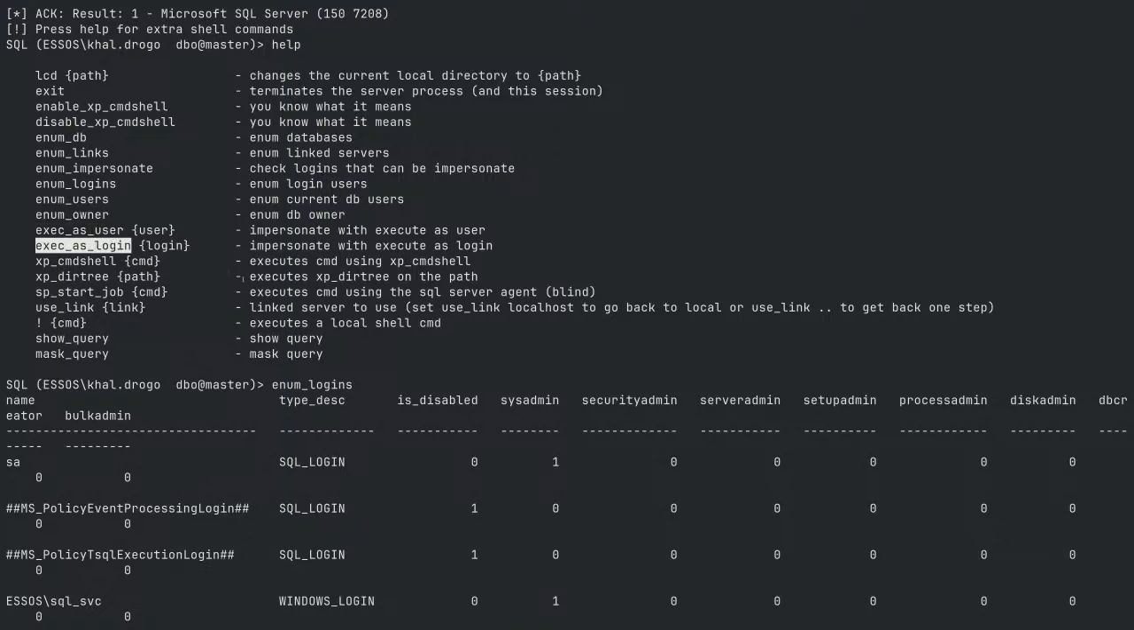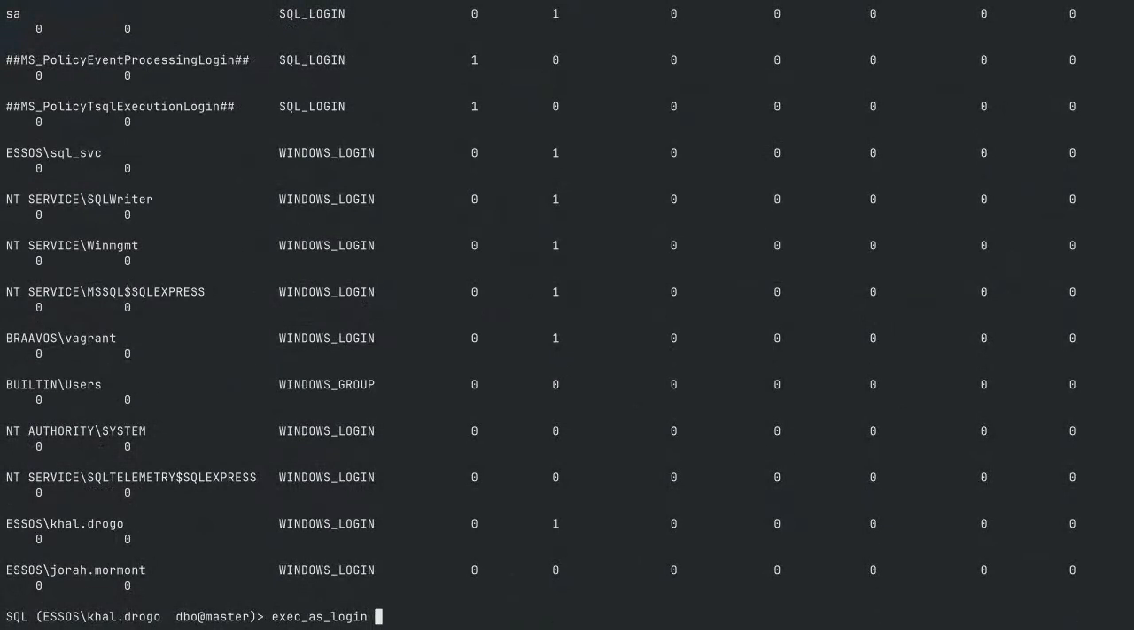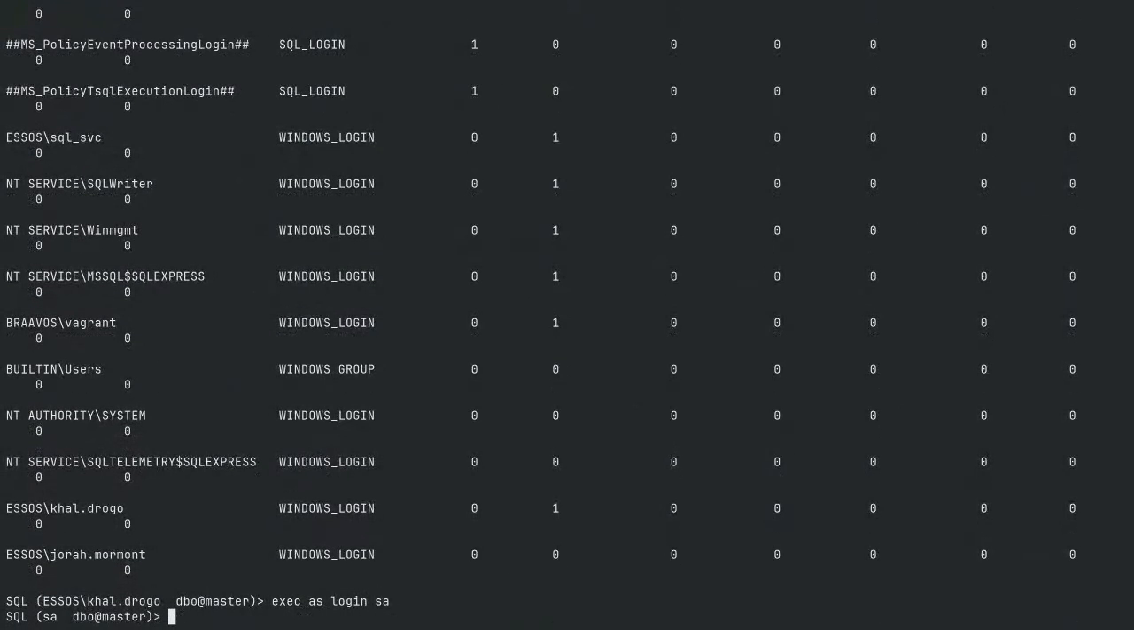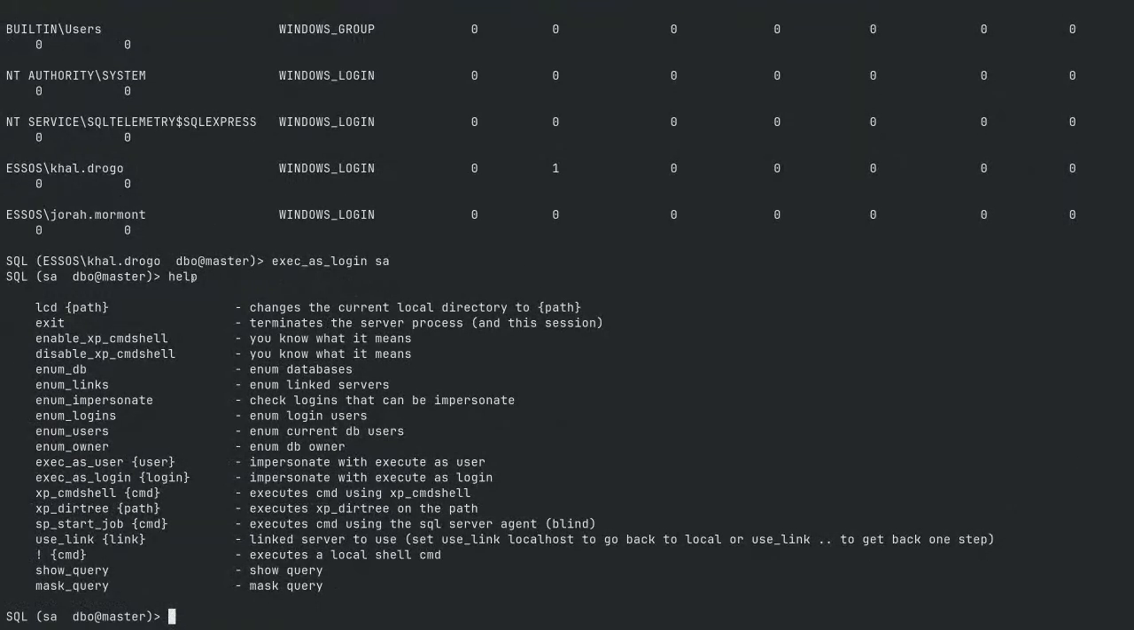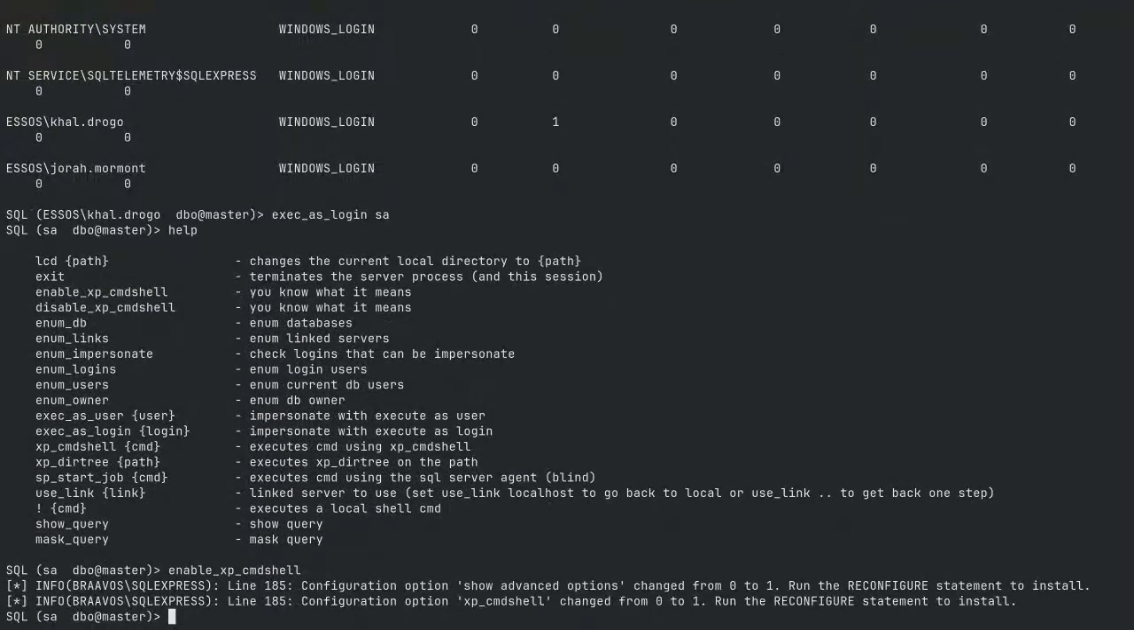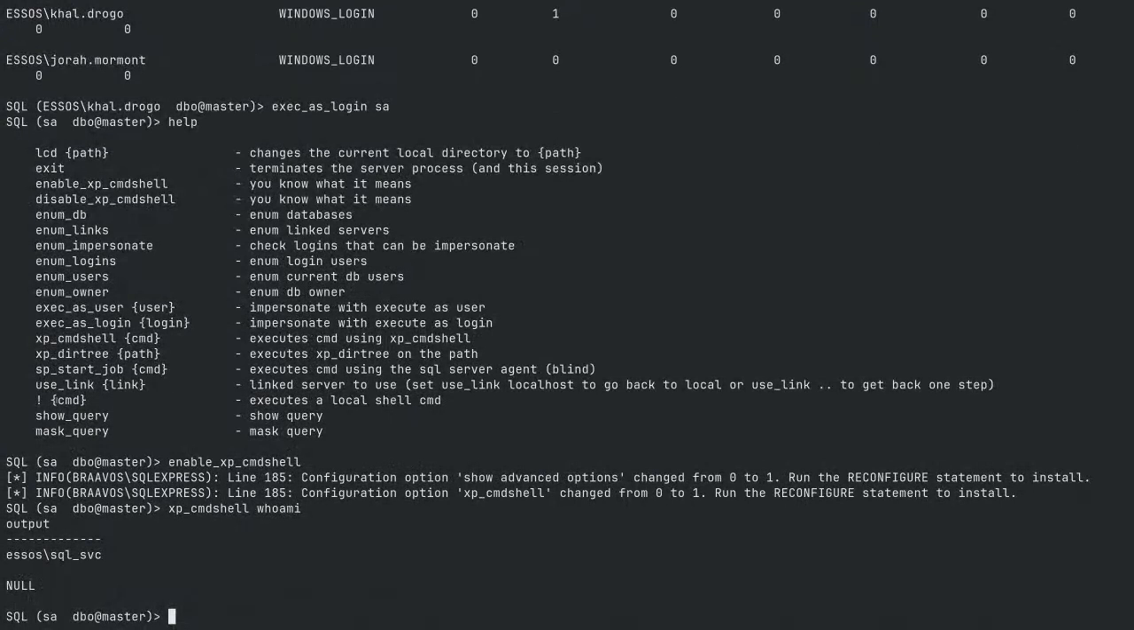So we want to do execute as login, and then we're going to give it SA, and we're now the system administrator through here. So we go back to help. If you want to execute command shells on here, you want to enable this, and you have to have SA privileges to do that. So if we hit this, it just does it for you, and we can now execute commands on here. And just to show you, let's do execute command shell just like this, and then we can do, I don't know, whoami? It says we are the SQL service.